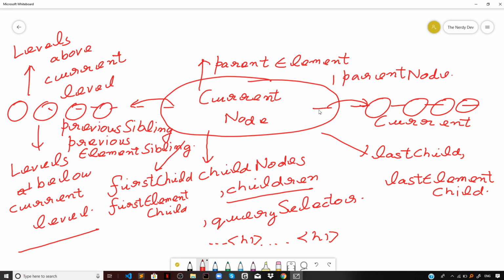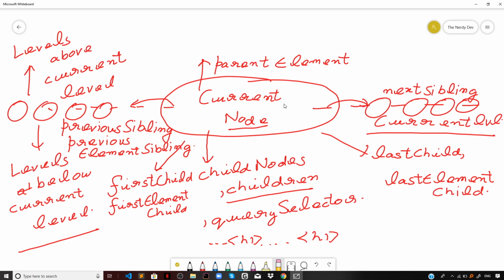So if you want to get the direct sibling within the same level, say I want to get the next sibling of the current node, then, as I told you, this is your current level. For getting the next sibling of the current node, we'll make use of nextSibling. Let me write this a little more clearly. For selecting an element on the same level and next to the current node, we will use nextSibling and nextElementSibling.